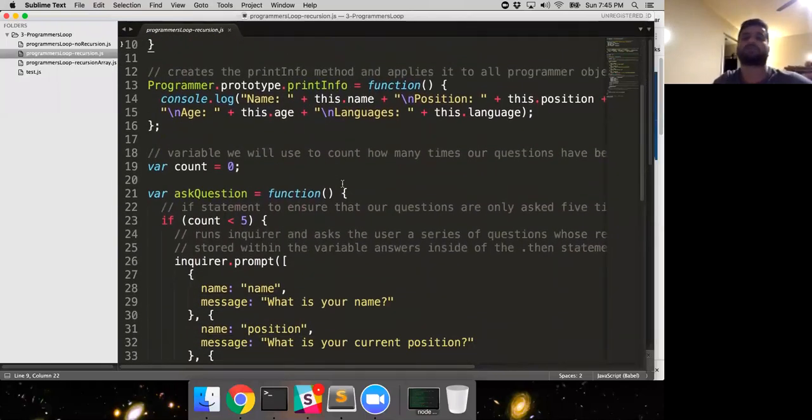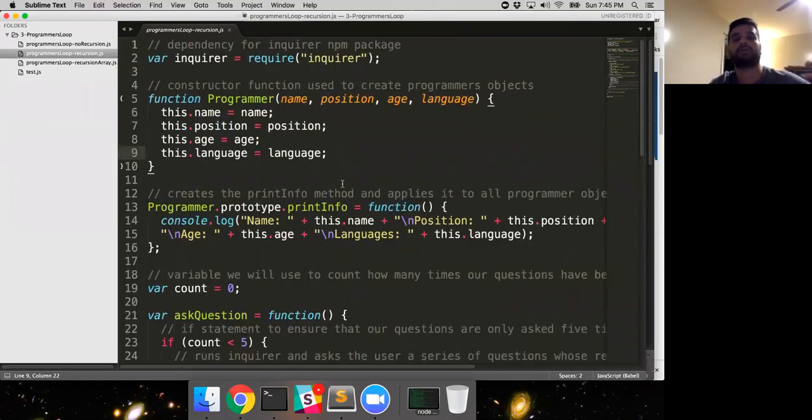So the difference between this program and the other one was that now we're incorporating a node module, and this node module is Inquirer. Now, is Inquirer a native node module, or is it an external package?